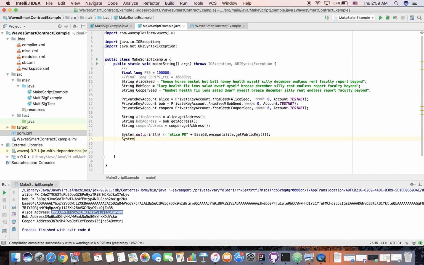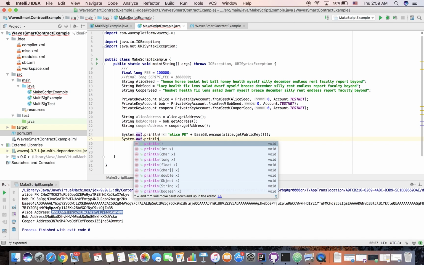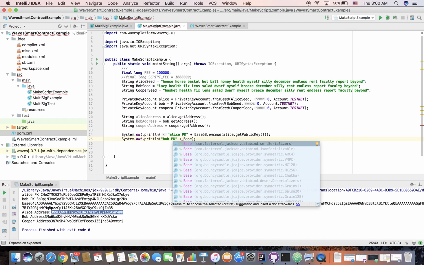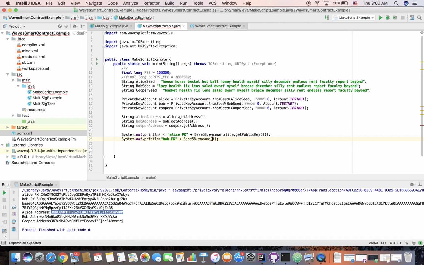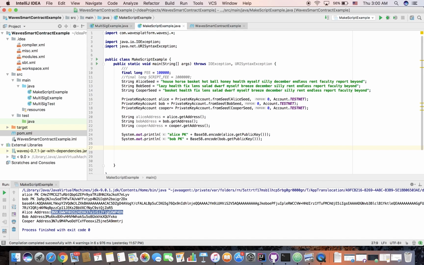And the same we will do for Bob, let's take also public key, also base 58 dot encode, and Bob dot get public key. Great, so now we get also the public keys encoded with base 58.